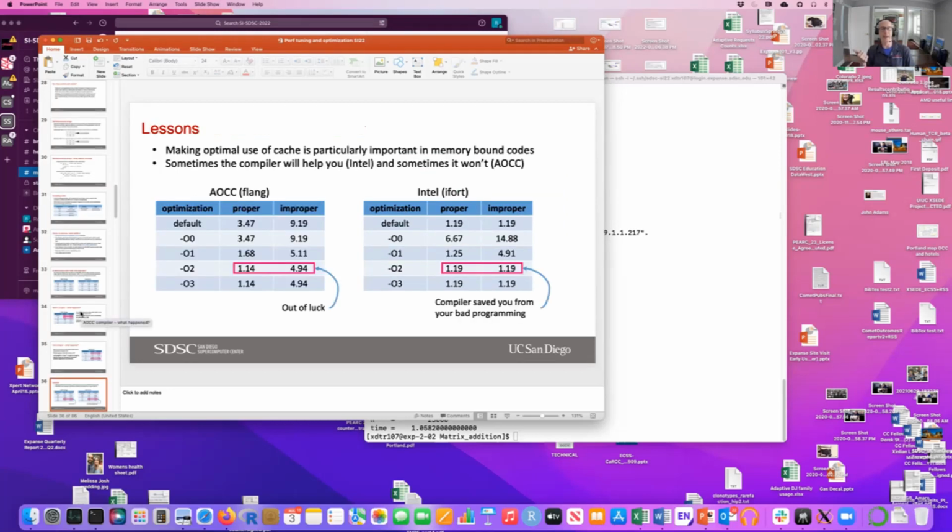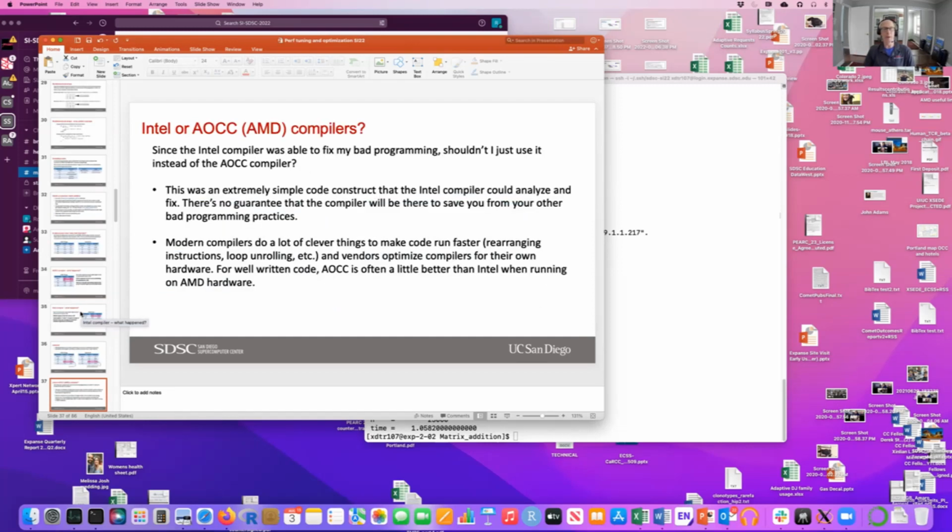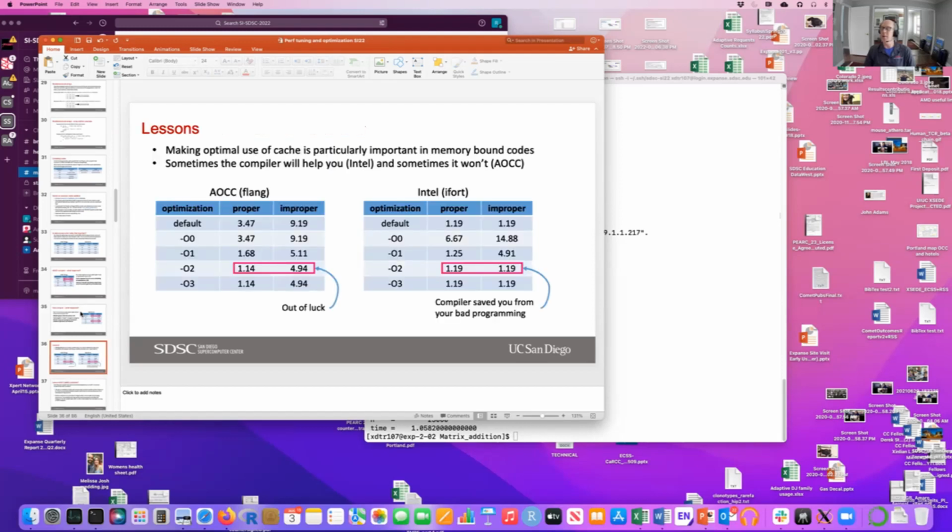So, the lesson here is, making optimal use of cache is really, really important when you have memory-bound codes. And sometimes the compiler will help you, like the Intel compiler, and sometimes it won't. So I show here, when we compile with -O2 or O3, on the AMD side, you're out of luck. If you wrote those loops with the wrong nesting, you are stuck. On the right side, with the Intel compiler, the compiler saved you from your bad programming habits. But I would say don't count on the compiler saving you. Sometimes it will, sometimes it won't.